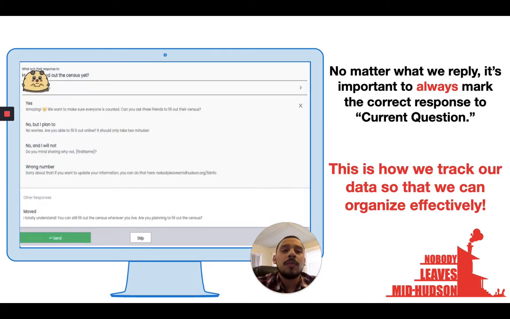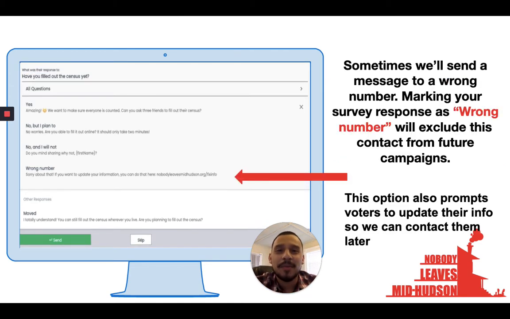No matter what we reply, it's important to always mark the correct response to the current question. This is how we keep track of our data so that we can organize effectively. Very, very important and very crucial to our work. And sometimes we'll send a message to the wrong number. It's okay, it does happen. Marking your response as wrong number will exclude the contact from future campaigns. This option also prompts voters to update their info so we can contact them later.